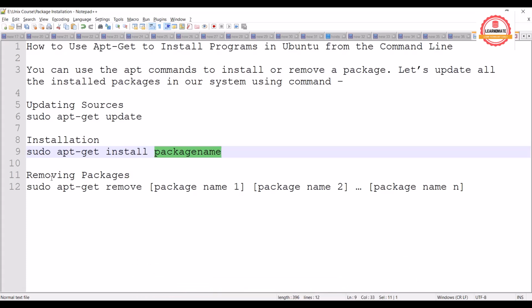Let's say that you want to remove some package. For that, sudo apt-get remove and the package name. If you want to remove multiple packages, you will mention package number 1, then space, package number 2, space, package number 3. Likewise, you can also remove multiple packages. You can also install multiple packages.